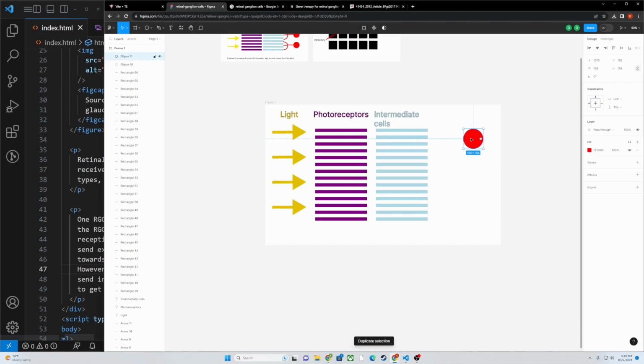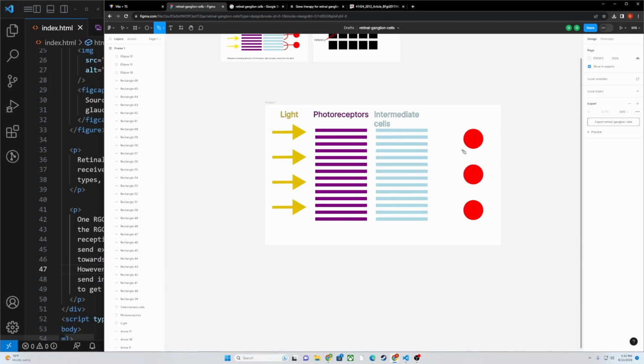And then what I'm going to do is Control D, drag it down a little bit, Control D again, put one over there. What I want to do now, to show that each of these retinal ganglion cells receives inputs from multiple photoreceptors, is use the pen tool here. I'm going to click once here, and then click once here, and that should draw a line. And right now with that line, I'm going to make it red, and I'm going to increase the thickness to about 15. I'm going to bring this in a little bit.